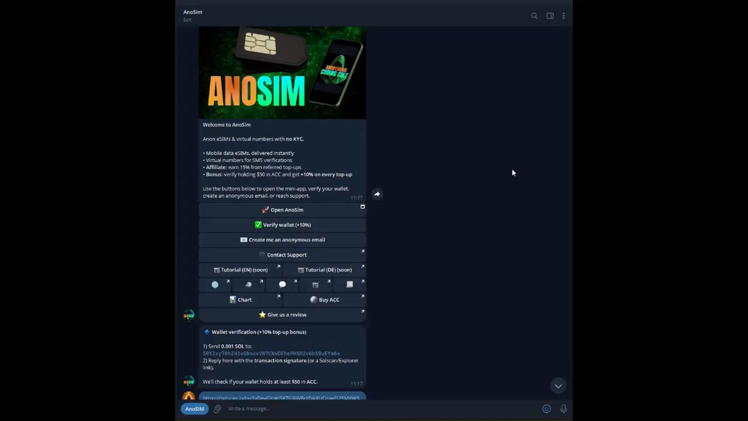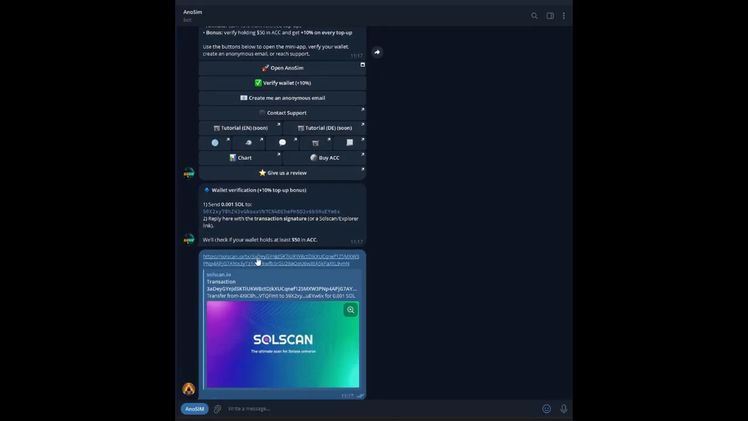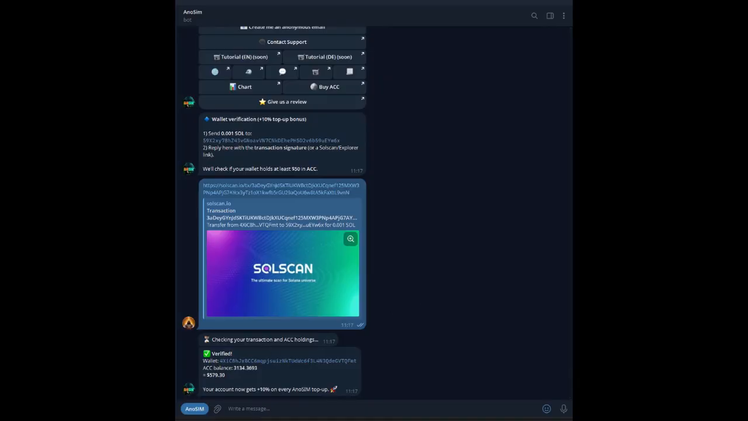So if you're basically in the Telegram bot, in case you're using it, then you just have to click on Verify Wallet. You'll see a message asking you to send exactly 0.01 Sol to the provided address. After sending, copy the transaction link or hash and paste it into the chat to continue. And once it checks that, which takes just a few seconds, it'll tell you everything's good, perfect, you have enough ACC in your wallet. From now on, you'll get an extra 10%.